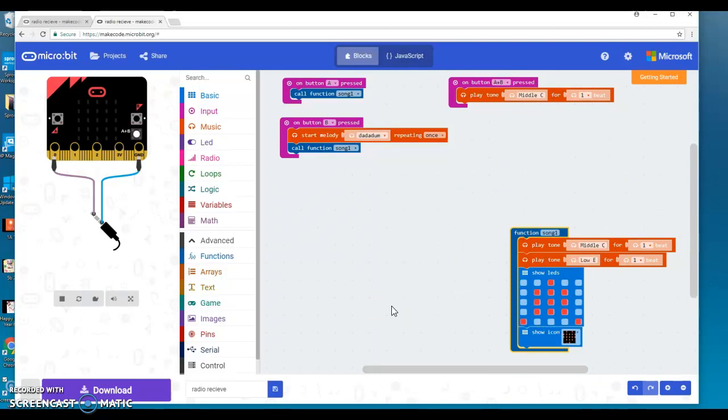Now, that's the end of the first session, and I would like to invite all of you to write a program where, when people press A, there will be different music and different graphics. When people press B, there will be different music and different graphics. And when people press A and B together, there will be a different combination.